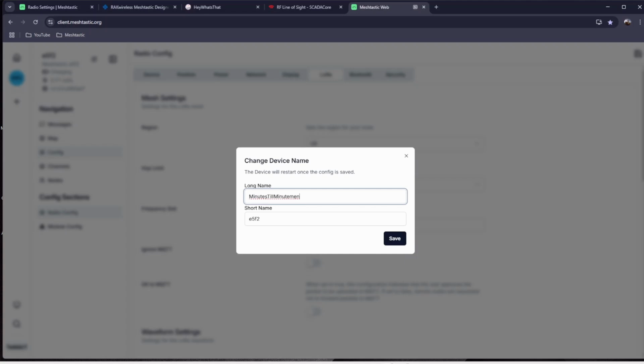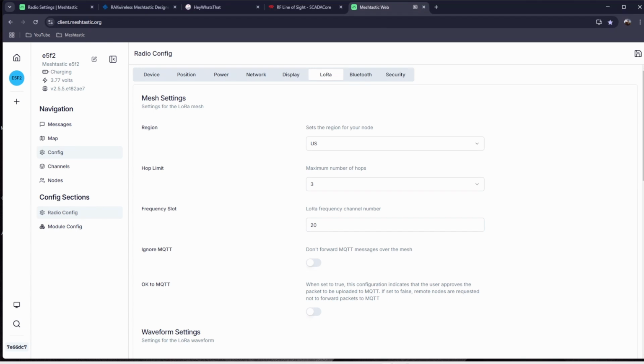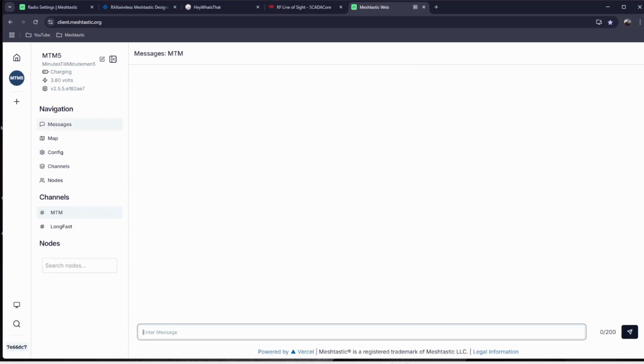We'll just do 25, or so, yeah, 25. And the short name we'll do MTM 25, 5. Boom. And we'll do save. And now it should reboot the node. Alright, and now we have the node back, and we can see that the name has changed, both the long name and the short name. So that's awesome. This is exactly what we want.